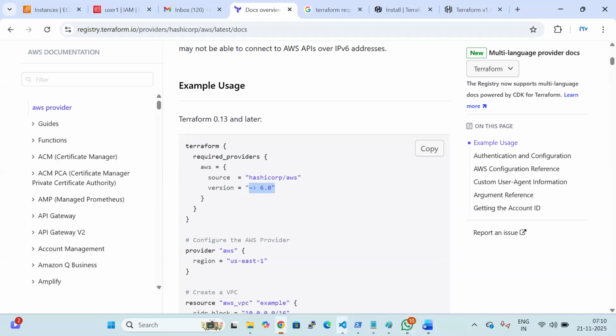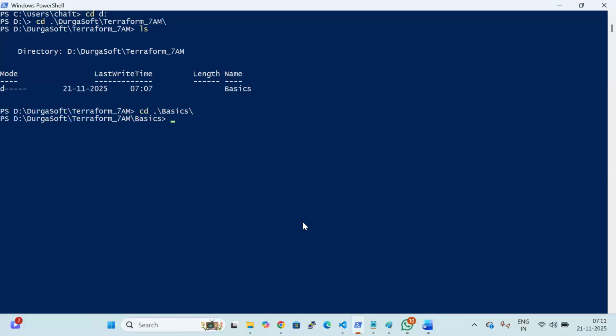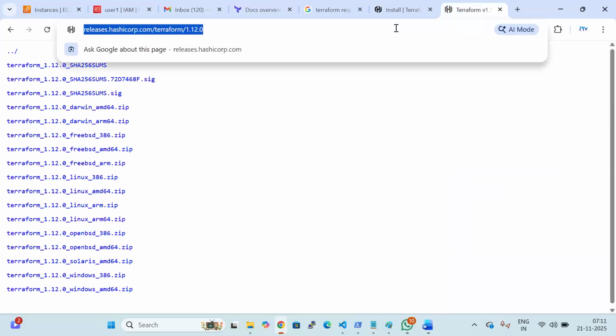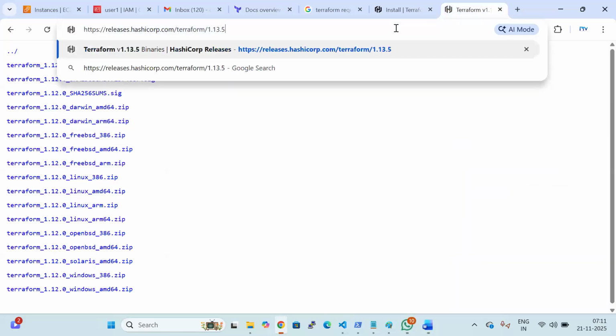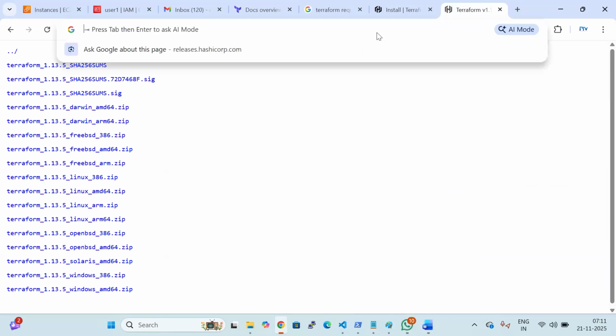Okay, so now if you see here, cd, and terraform init. So, provider.tf: the configuration does not support Terraform version 1.13.5. To proceed, choose a supported version. 1.13.5 is not there. Is there, but let me check one point.